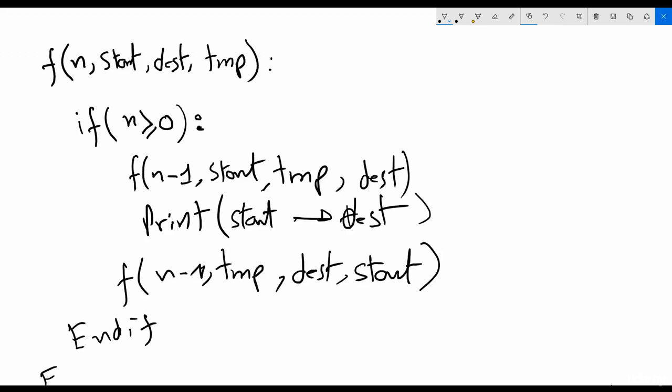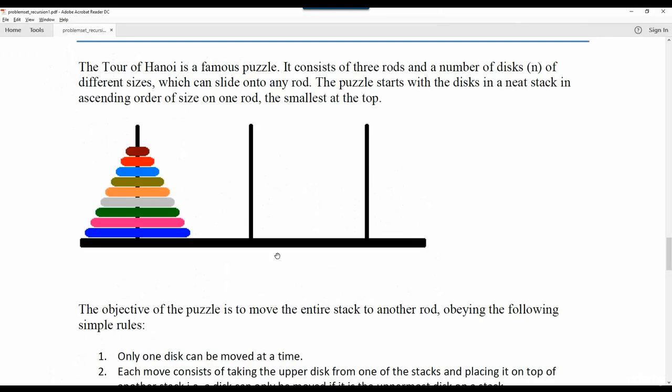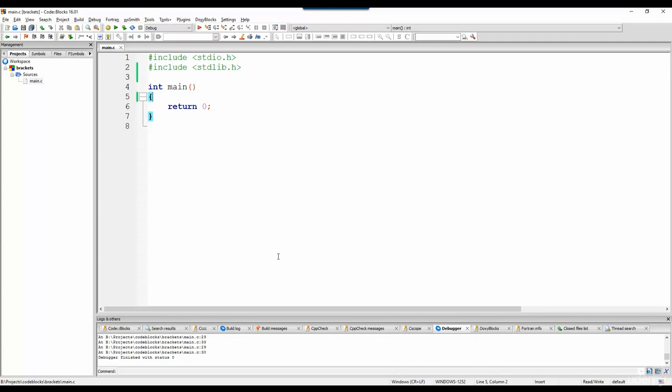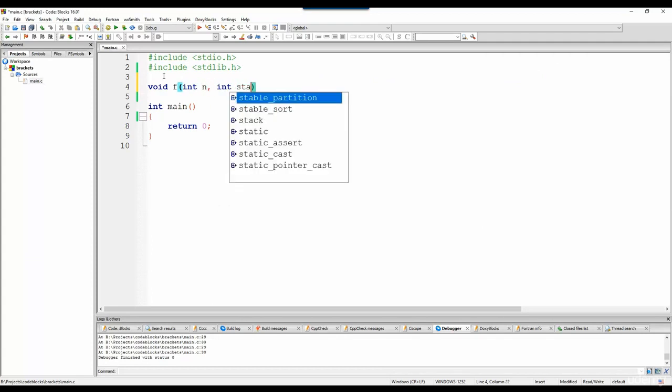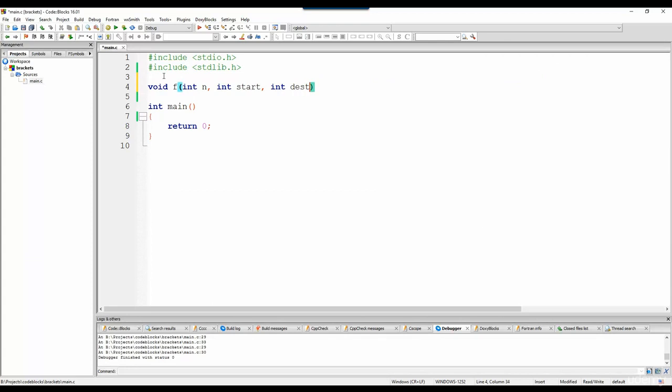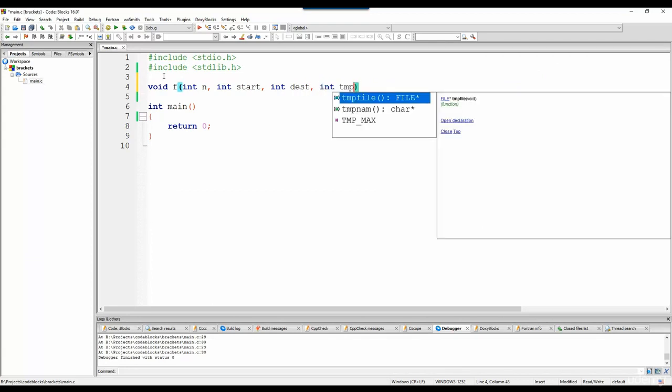And that's f. So let's try to code this. Let's test this in C language, see if it works. So here I opened Code::Blocks, and I'm going to write the function f. So it's of type void because it does not return any value. So that's f. And we said that the function takes the number of disks n, and it takes the start, and it takes the destination, and it takes a temporary rod.